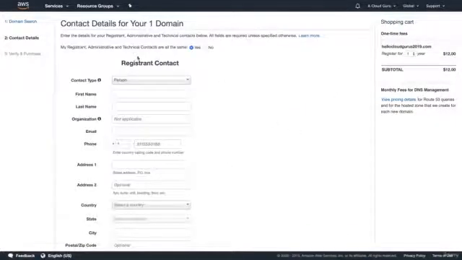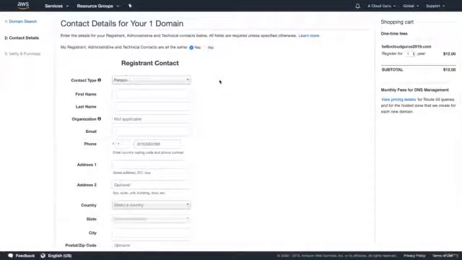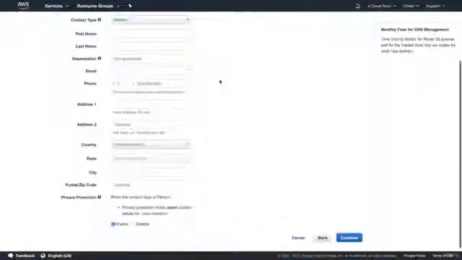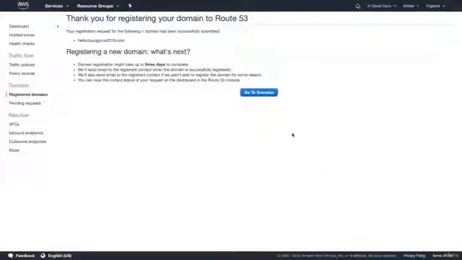Now you have to go in and fill out the registrant contact, because that does contain quite a lot of personal information, including my phone number. I'm going to go ahead and fill it all out, and then hit continue. So I'm just going to pause the video here. Once you've done that, you'll see this screen, and all you need to do is accept the terms and conditions and go ahead and complete your purchase. And that has now been registered.